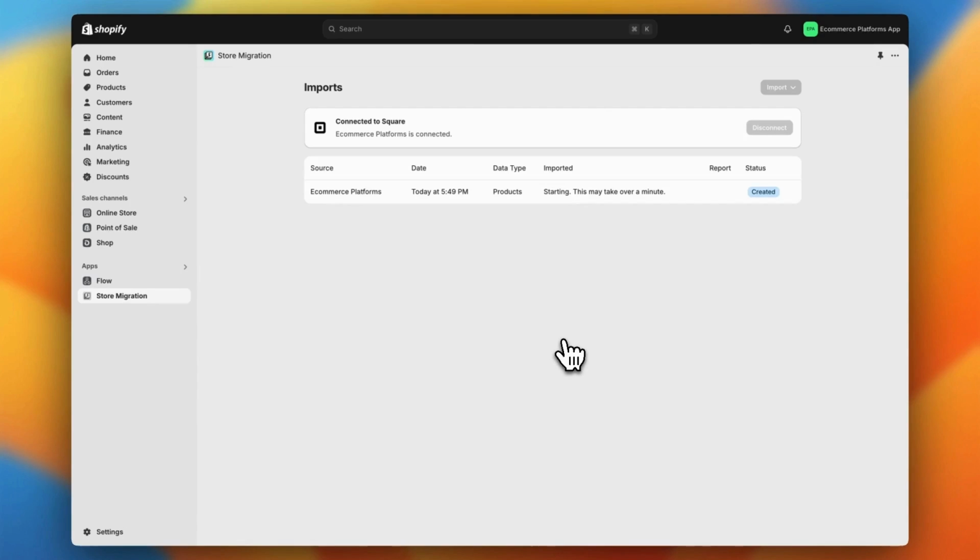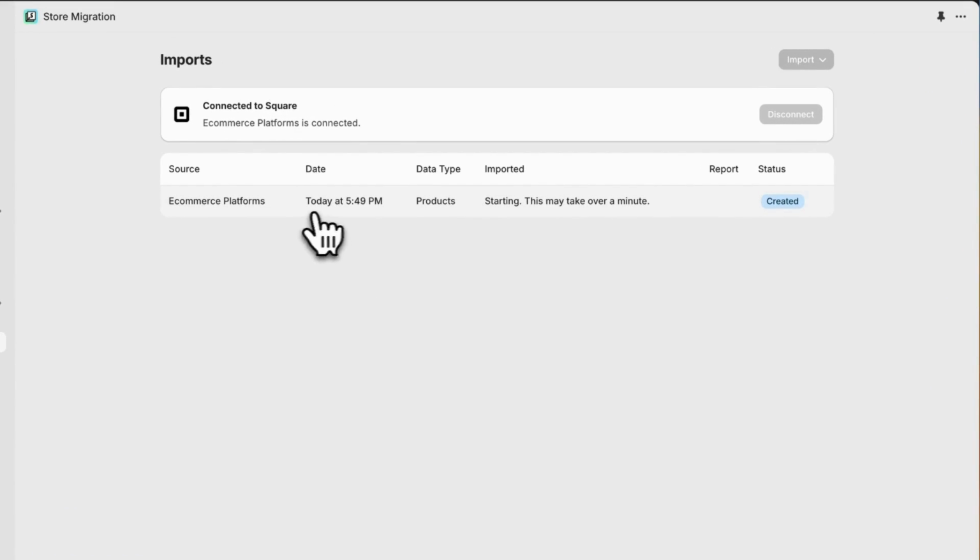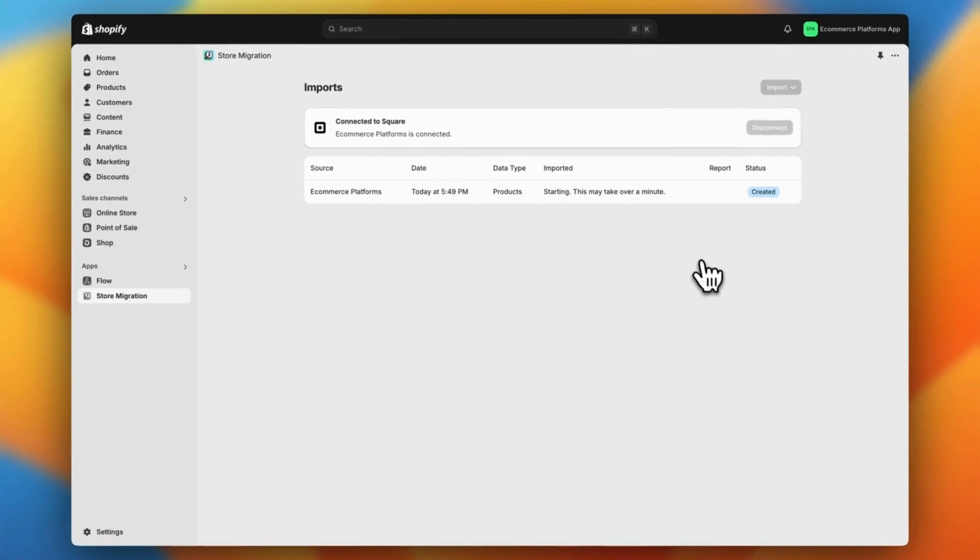Now, the AI does its magic, processing your data and ensuring everything is transferred accurately. Shopify displays a summary table so you can keep an eye on the progress, and depending on the size of your store, this could take a few minutes. But don't worry. We'll speed things up in the video here so you can just sit back and let the AI work its magic.